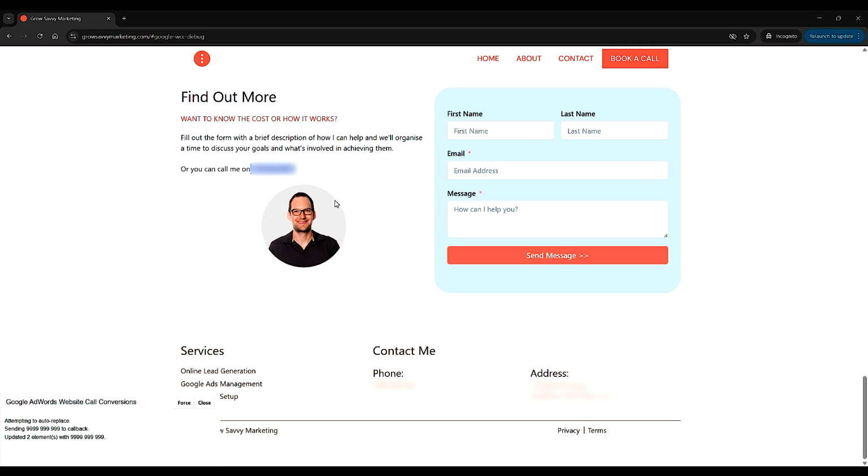Now, one reason why this may not work is that the way you entered your phone number here in Google Ads setup doesn't match the way the phone number was set up here. So if you've got hyphens in here and you haven't added them into the Google Ads when you were setting up the conversions, then this won't work. It has to be exactly character for character for it to work.